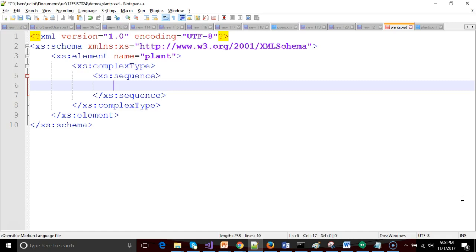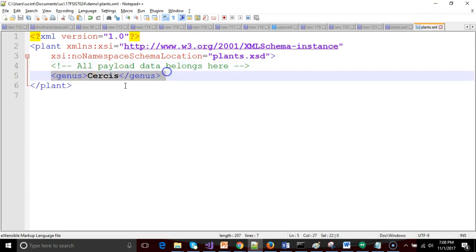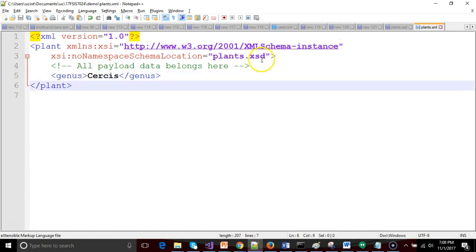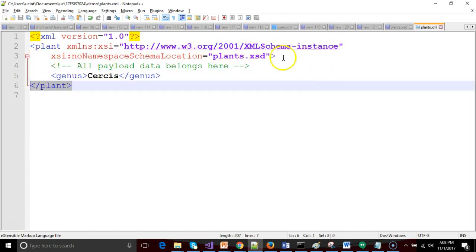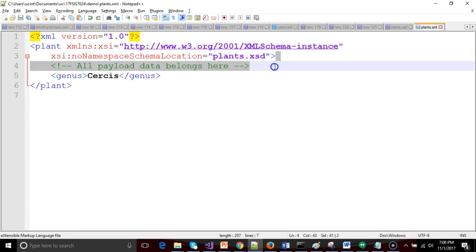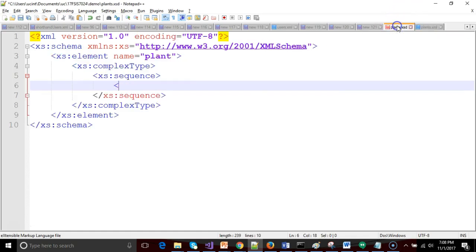Now, within this sequence, we can make some simple elements. A simple element is just like we saw here with genus, where the only child this element has is text. And by child, I mean the only thing that can come between the open tag and the closed tag is text. That's a simple type. Now take a look at plant. You see we have the open tag for plant here and the closed tag here. And within that open and closed tag, we have a bit of text. We have an element, and inside of the element, we have more text. So that's the difference between a complex and a simple type.